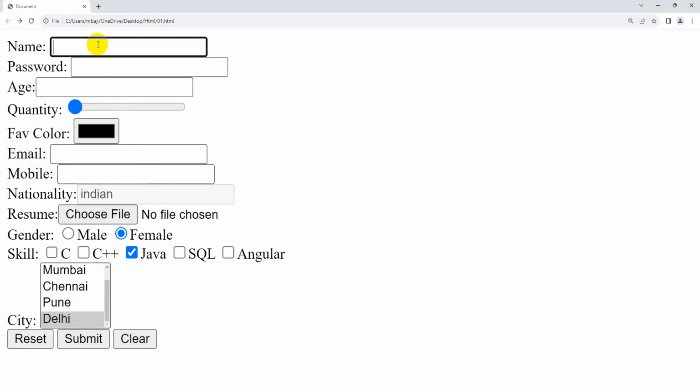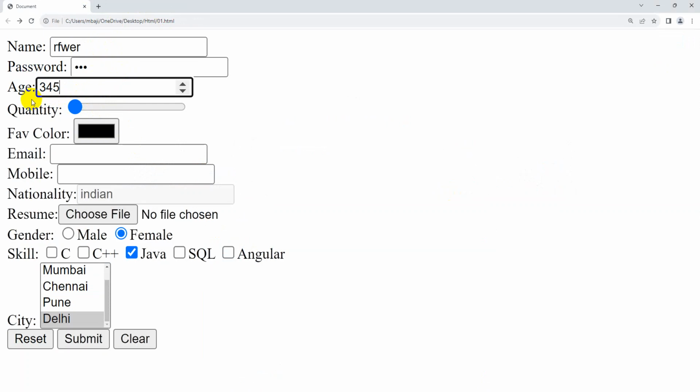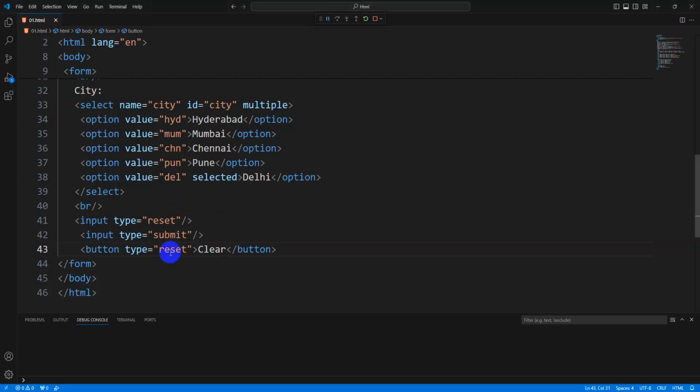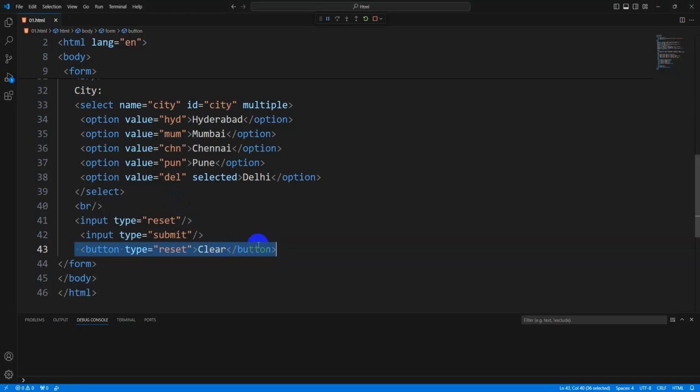Whenever we are typing anything in the input elements, whenever you click on reset, these all will get cleared off. Okay, that is the purpose of that. It can be created either by using input type is equal to reset, or else button type is equal to reset. Both will serve the same purpose. You can see this. If I click on reset, it will get cleared off. That is the advantage of reset.